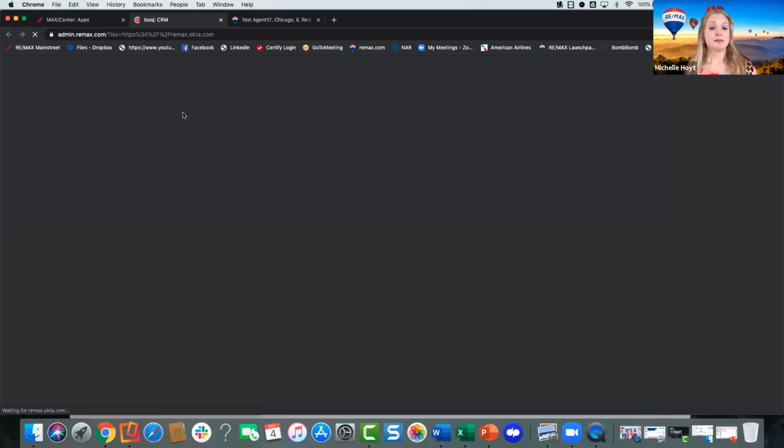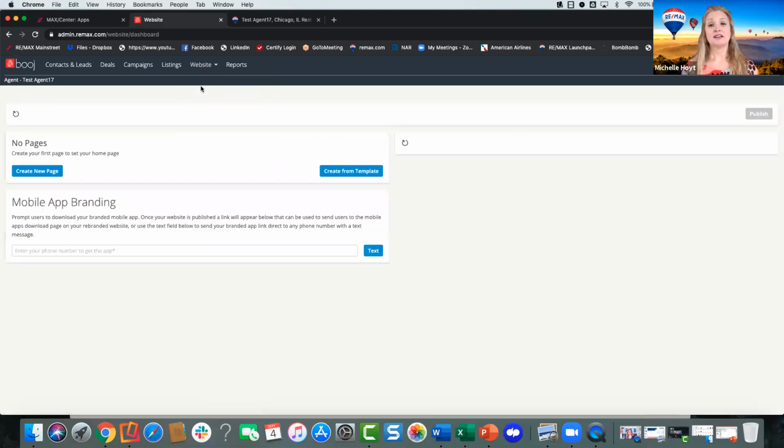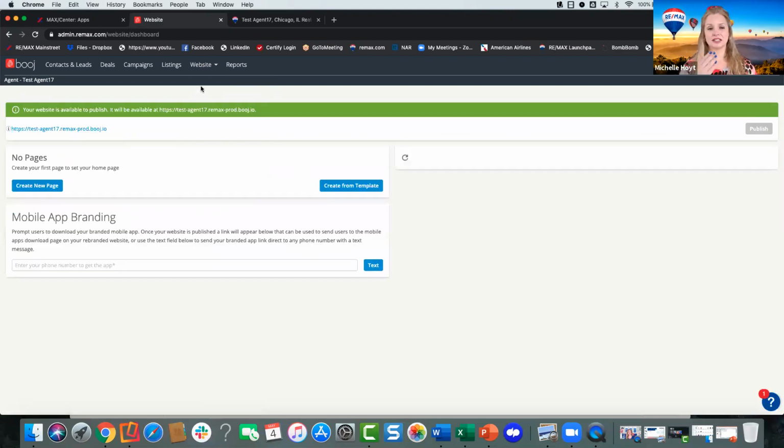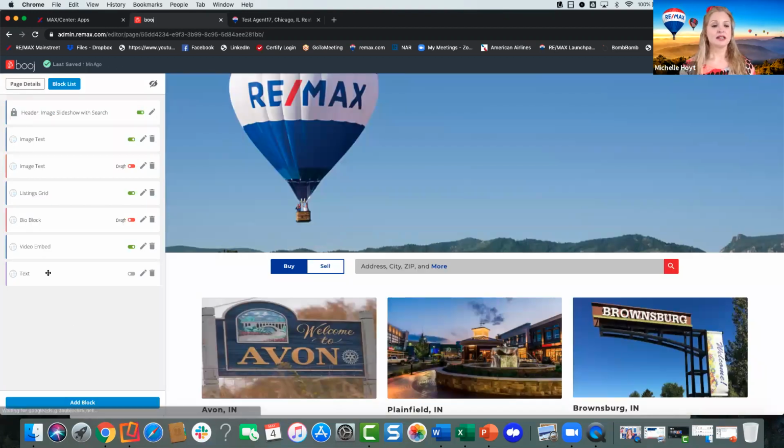Let's go back in. So I went to website and I am on dashboard, okay? However, you can go inside of any page. You have to be editing a page in order to see those content blocks that are available. So website, dashboard. If you want to work on the home page, not any sub pages, you want to click right here where it says edit, and then whatever the name of your layout is, but not change homepage. You want to go to edit agent social layout. Then you will see on the left-hand side, these are called content blocks.